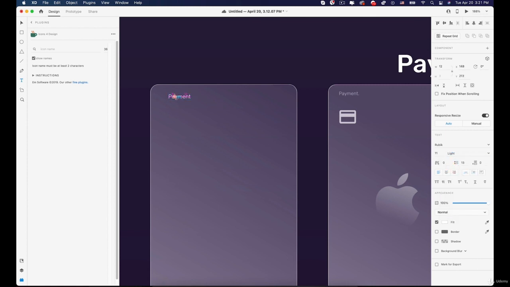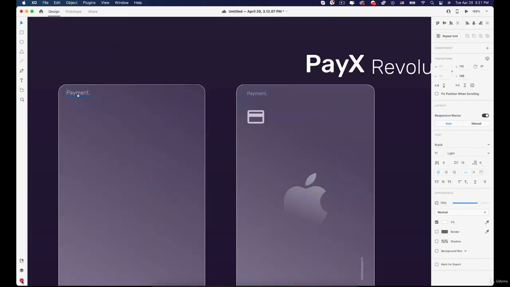Okay, and let's move it to its place. It's good like this. Let's add the dot. Okay, and you are going to bring down the opacity for it a bit. Let's keep it like this.